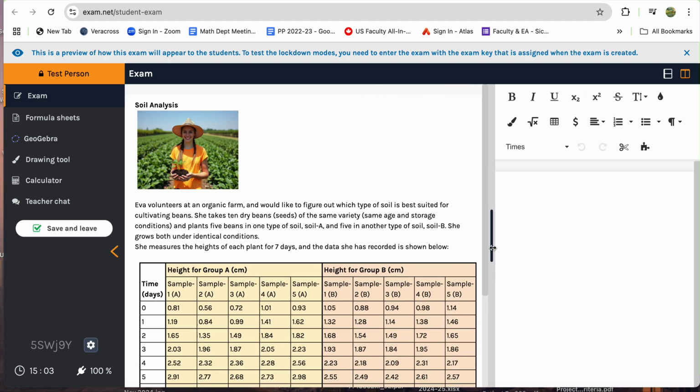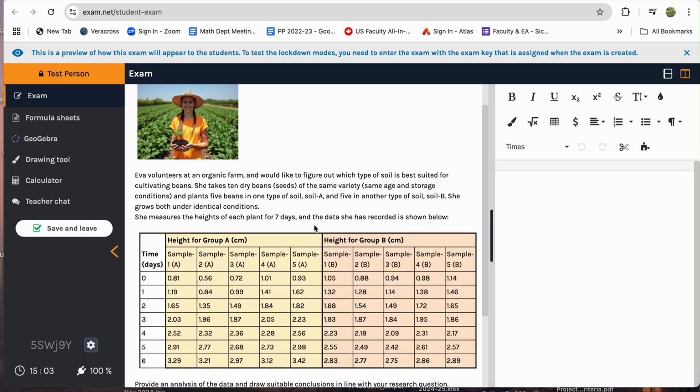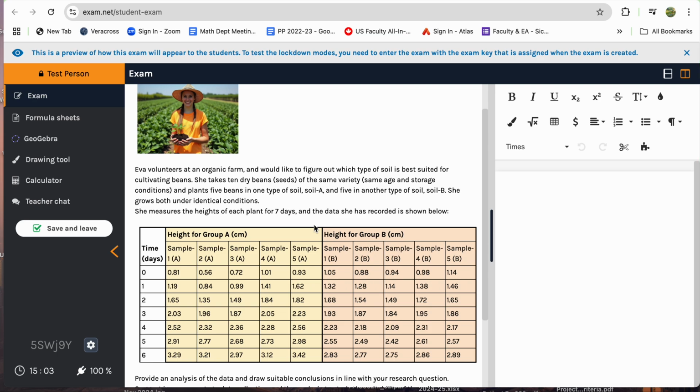There is a scenario where Eva volunteers at an organic farm. She has some beans she wants to plant, and she's got two types of soil, soil A and B, and she plants them in the soil, and she monitors the growth for 7 days. The days are 0, 1, 2, 3, 4, 5, 6, that's 7 days, and the height of each plant is, so sample 1A is basically plant 1 in soil A, and sample 2A is plant 2 in soil A, and so on and so forth.